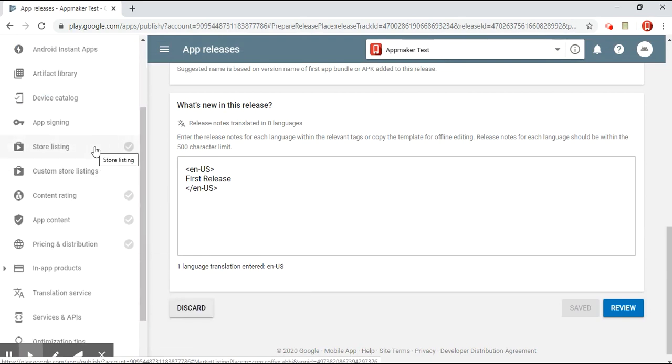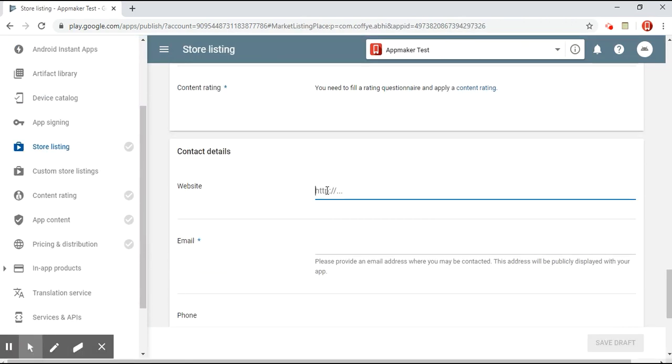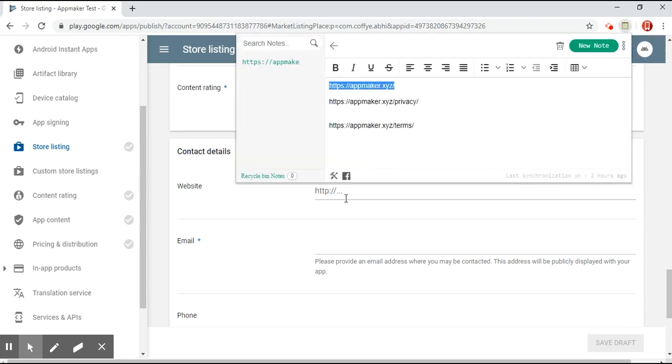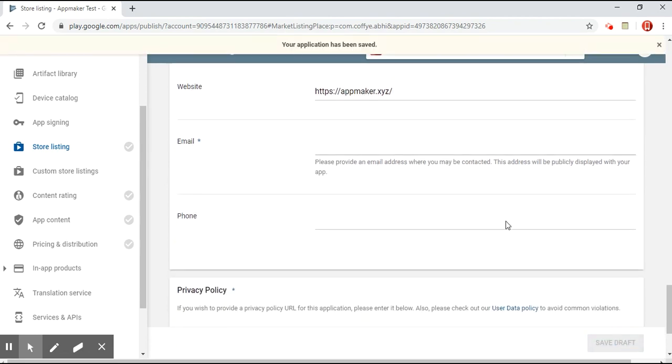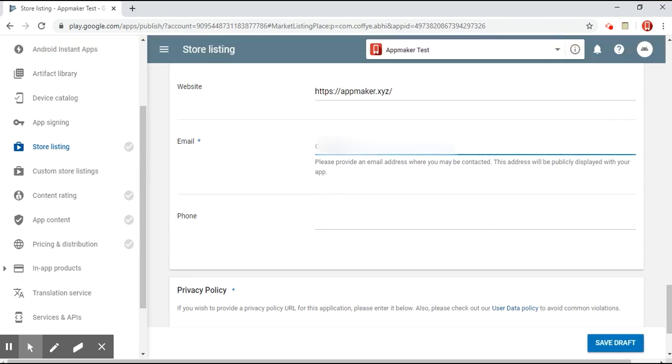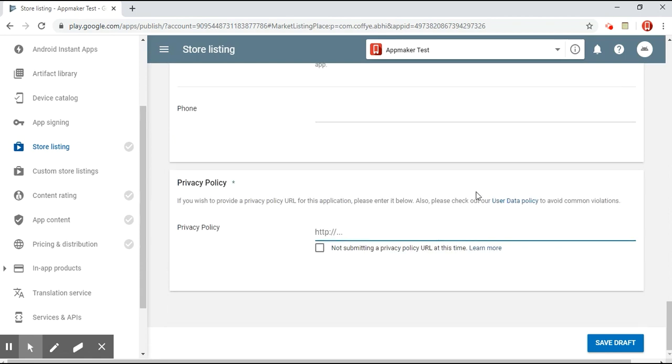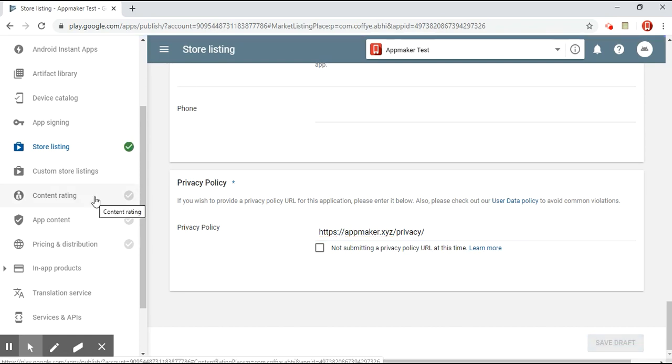Go to Store Listings and enter the website URL. Enter your email ID. Enter the privacy policy. And then you can click on Save Draft. Now let us go to content rating.